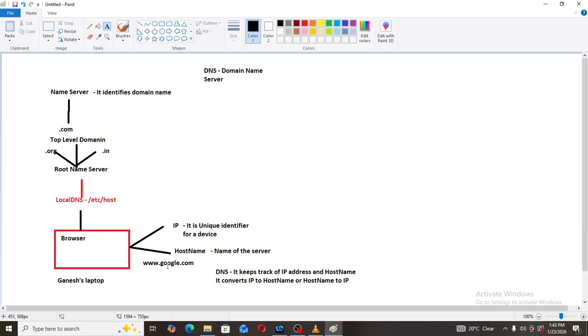Now name server has identified this website. Now name server will forward this request to the start of authority. Now this start of authority will have the IP address for this website. It means start of authority has the IP address, and this start of authority will redirect the IP address to our browser, and this is how browser will get the IP address from the DNS domain name server.